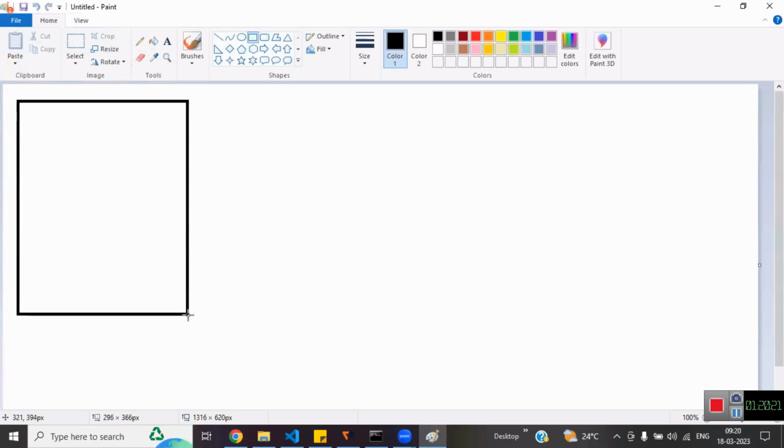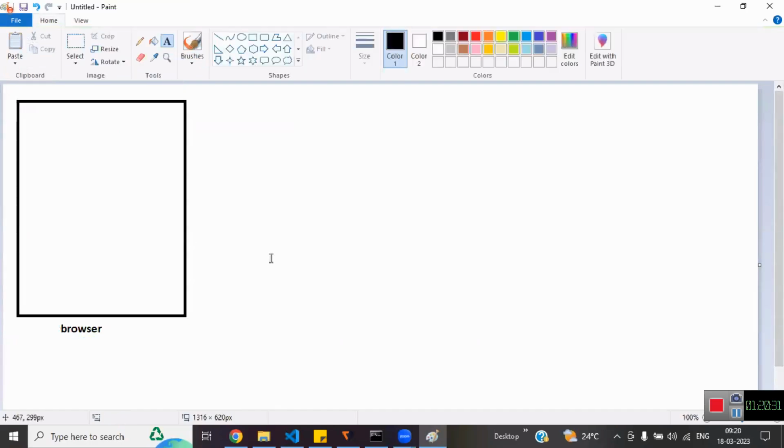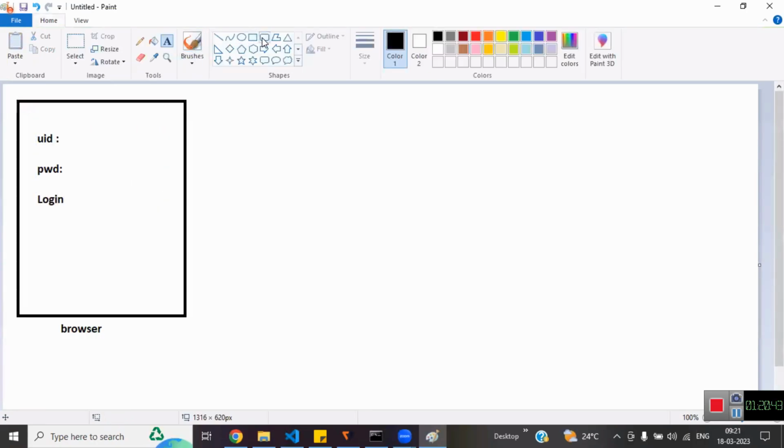This is my form. This is my browser. Already we discussed this one. In my browser, I have a login page with user ID and password. I designed this login page by using Bootstrap. Same like this, a sign up form is also there, for example, think like that.